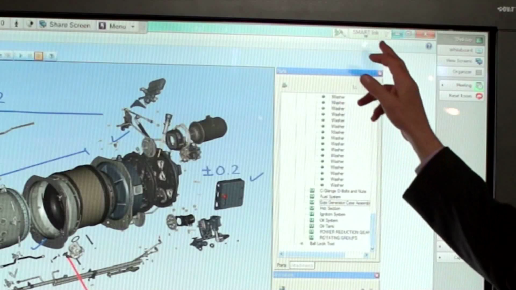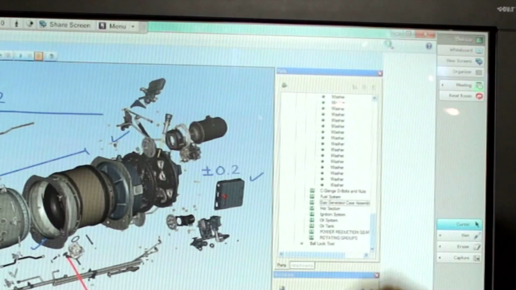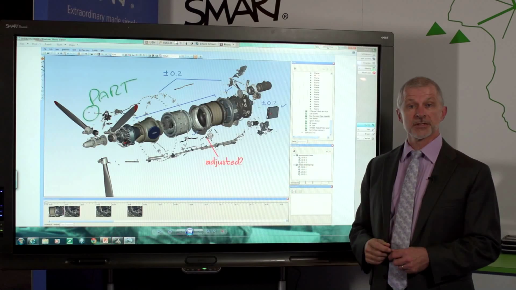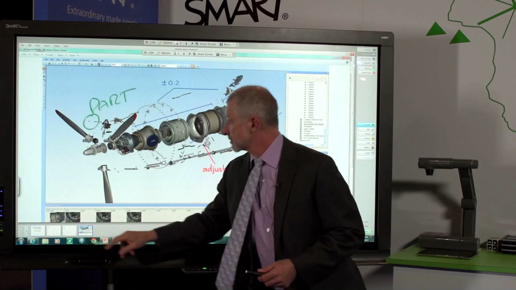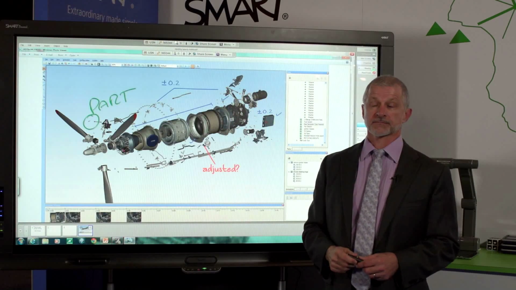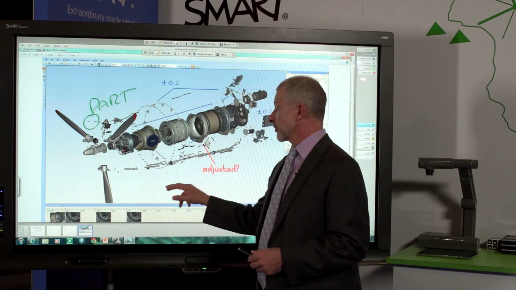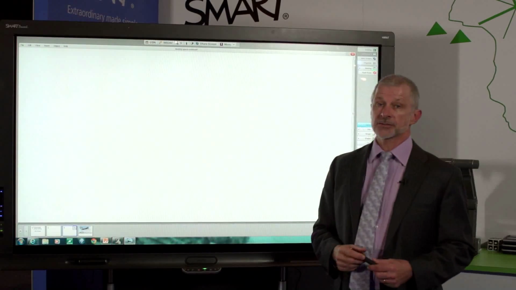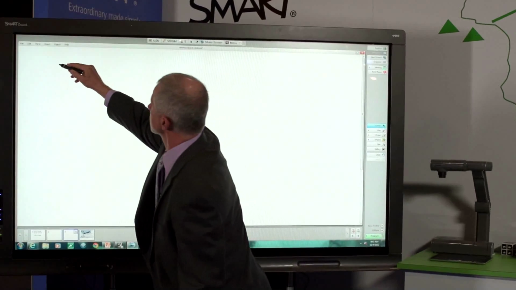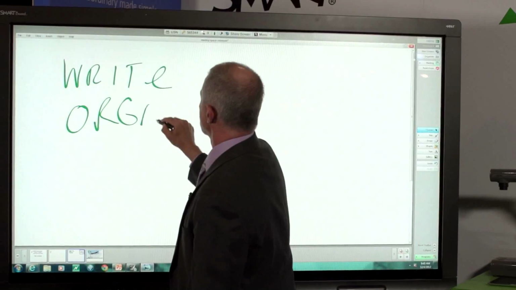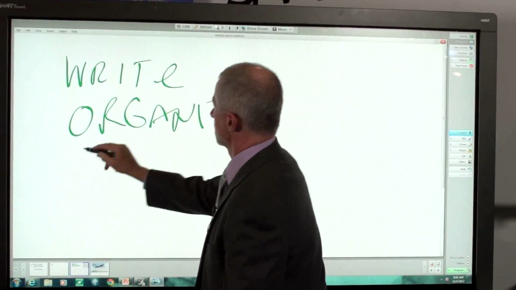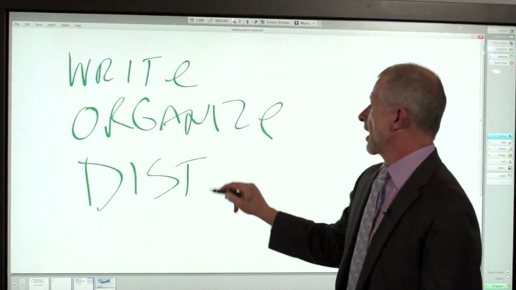What we also give you the ability to do is click here, and we can actually capture all that information that we've used and put that into our storyboard in the Meeting Pro software. So if we click through here to a blank page, what we're going to give you the ability to do as an instructor is to be able to write, organize, and distribute.